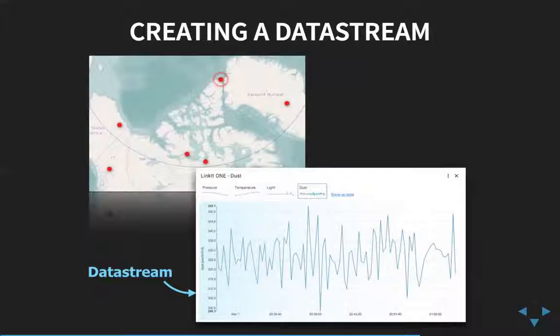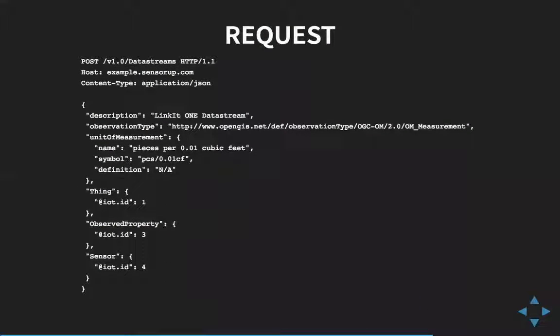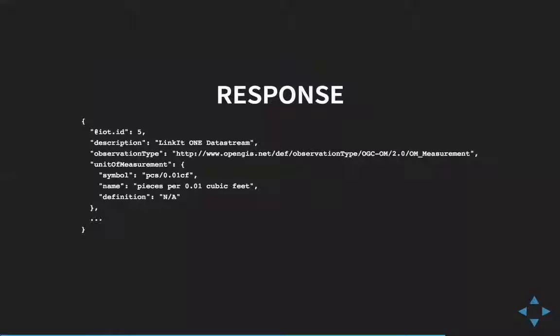Now we're going to put it all together by creating a data stream, which is somewhat abstractly represented in the chart. You'll note that the request references the thing ID for the linked one that we created earlier, the observed property ID for dust, and the sensor ID of the Grove dust sensor. The unit of measurement is also specified, which indicates that dust is being measured in pieces per 0.01 cubic feet. And here is our response.